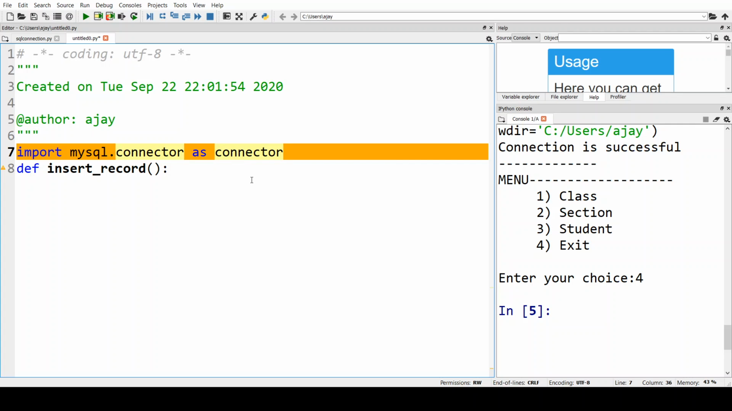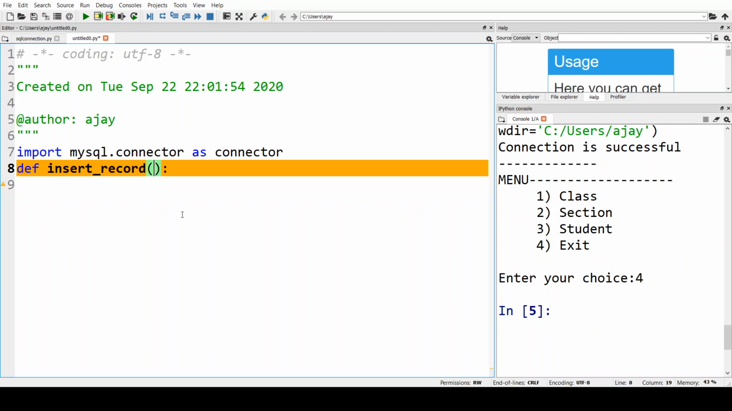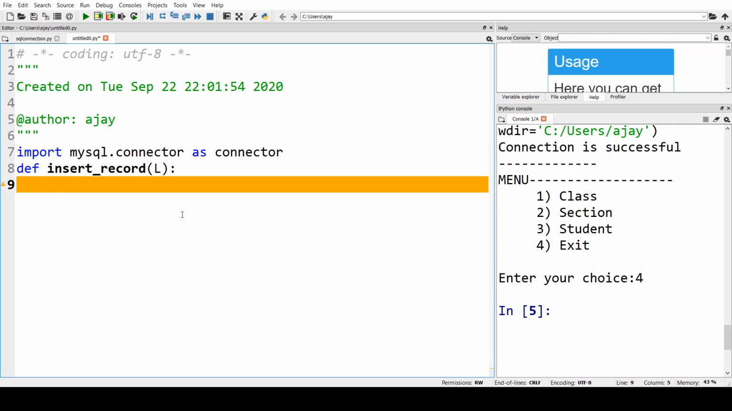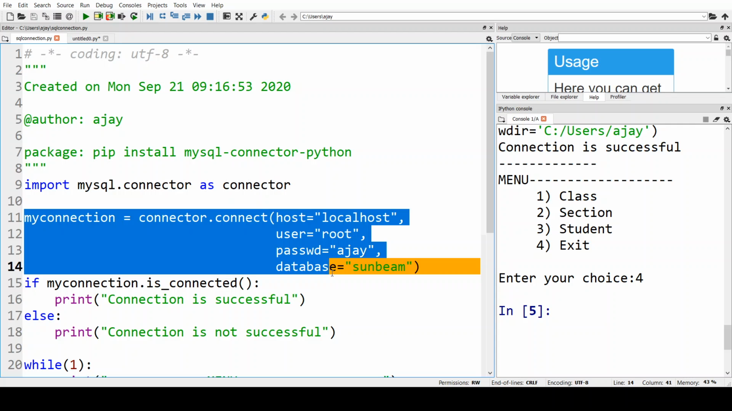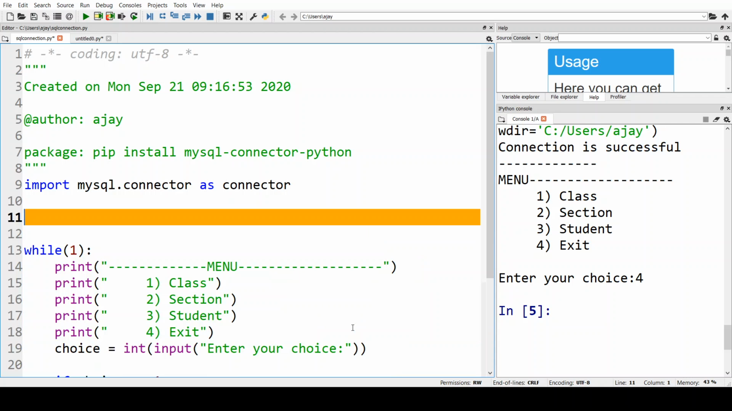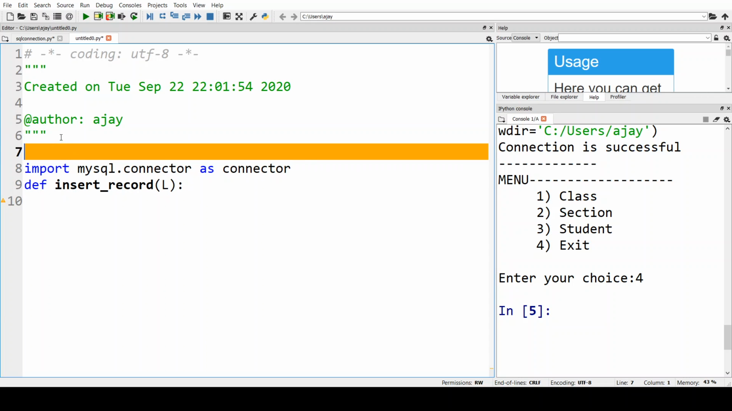We need to create modules, and so this is going to take a list, and the list is going to have the values. Okay, so this is the list, and so we need to code over here. So the connection part, I'm going to copy everything from here till here. Okay, so I'm just deleting everything from here and pasting it in this particular file. That is a new file.